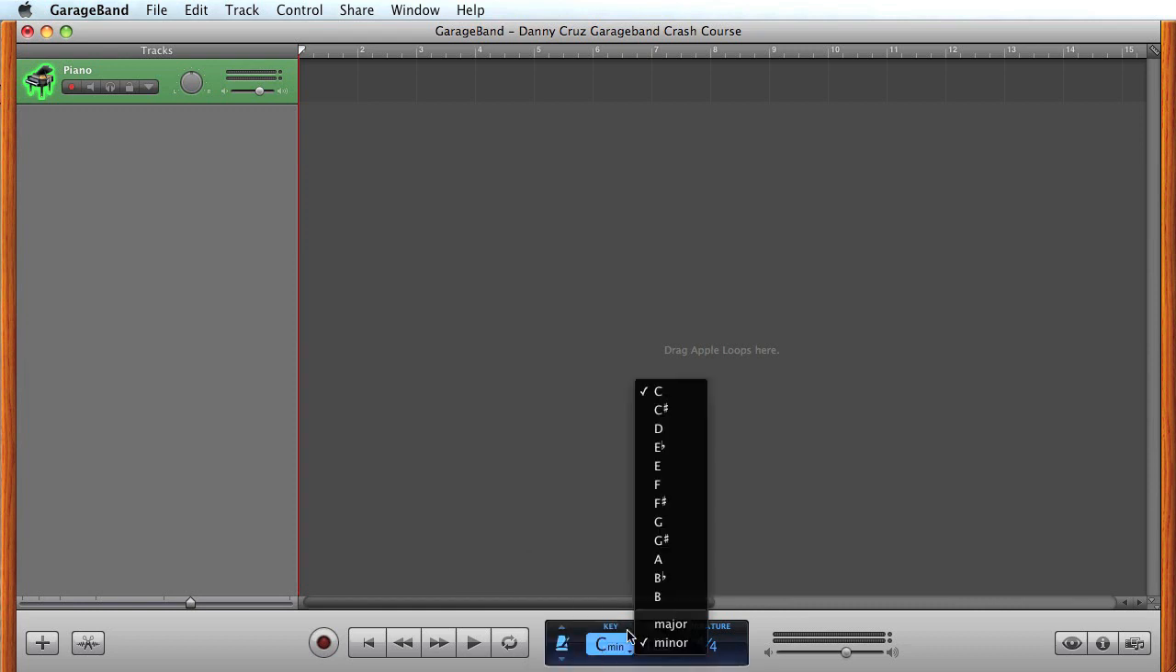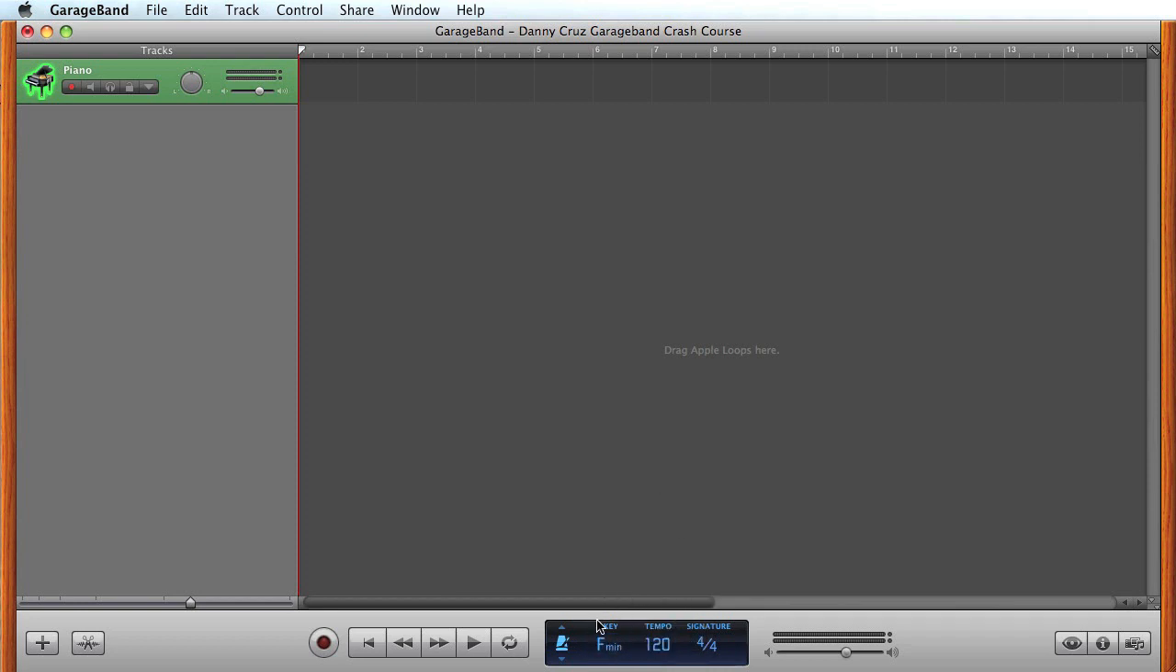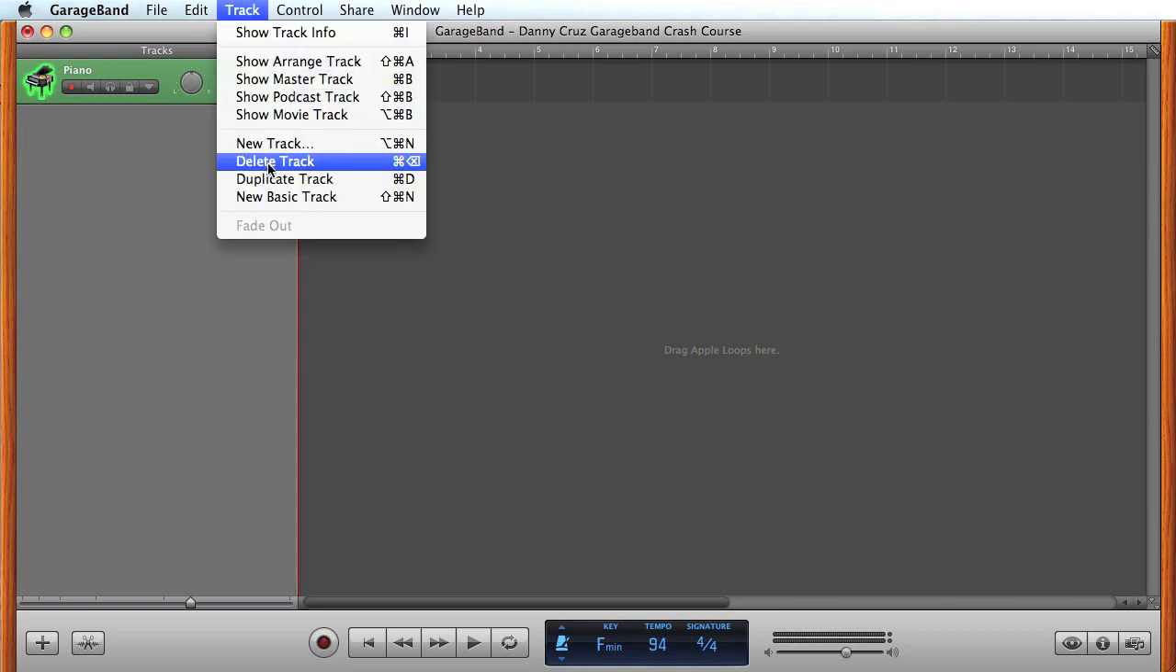So we're going to choose a strange key here, the key of F minor, simply because I can, but you can choose whatever key you want. The default tempo is 120, but we're going to go with a slower, more groovy and moody tempo of 94 for this project. Now, this piano track that you get by default, I don't ever use it. That's mainly to control a MIDI instrument, but we're just going to do loops in this project, so we are going to delete this one. So we go to track and delete track.